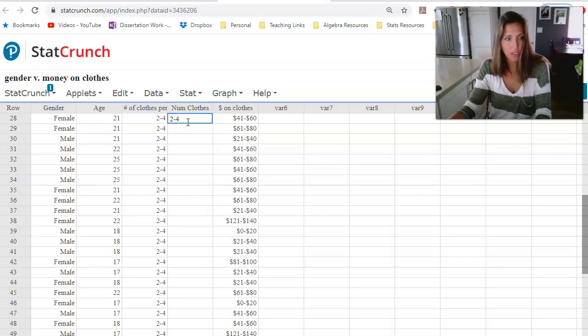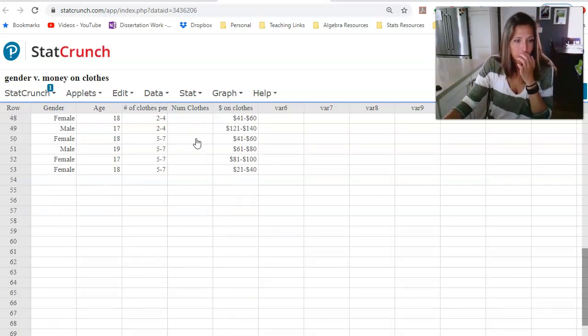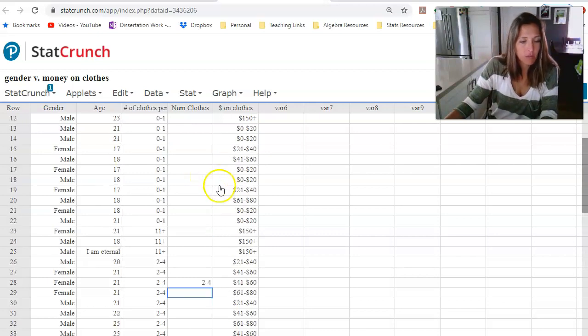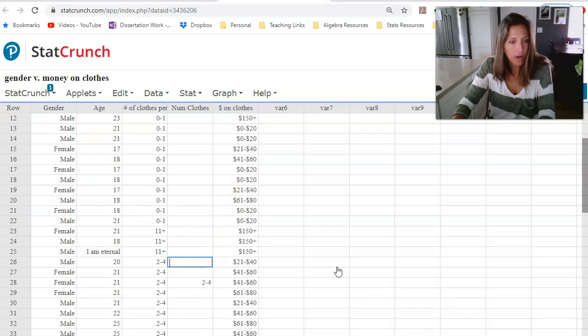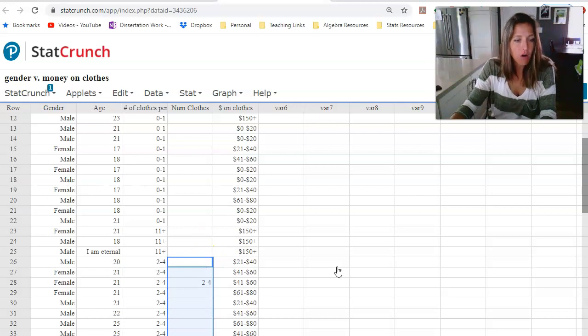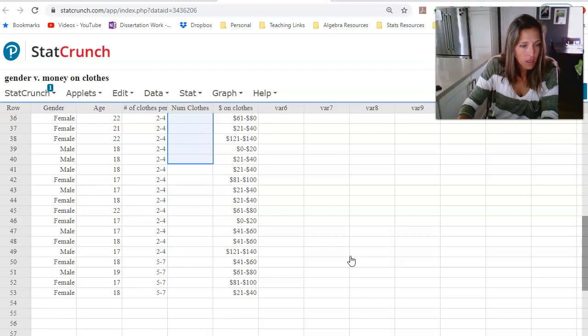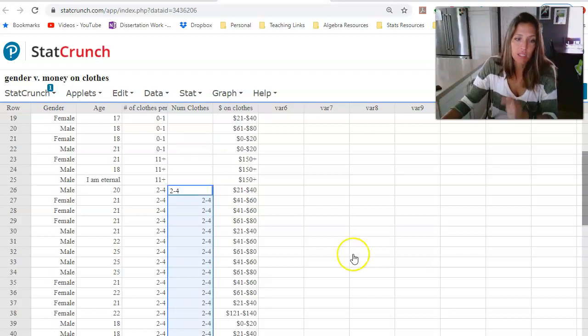If I do Control C, I'm just going to copy the 2 to 4. What happened to all the rest of them? Oh, I'm just in the middle of it. I'm a maniac. All right, so I'm going to highlight all of the ones that fall into this 2 to 4 category, and I'm going to just paste. So everything is 2 to 4.